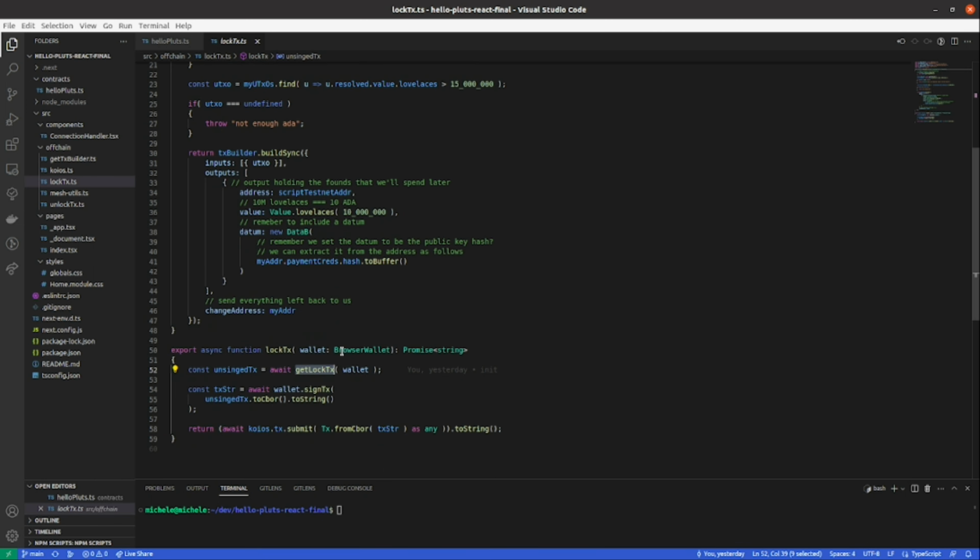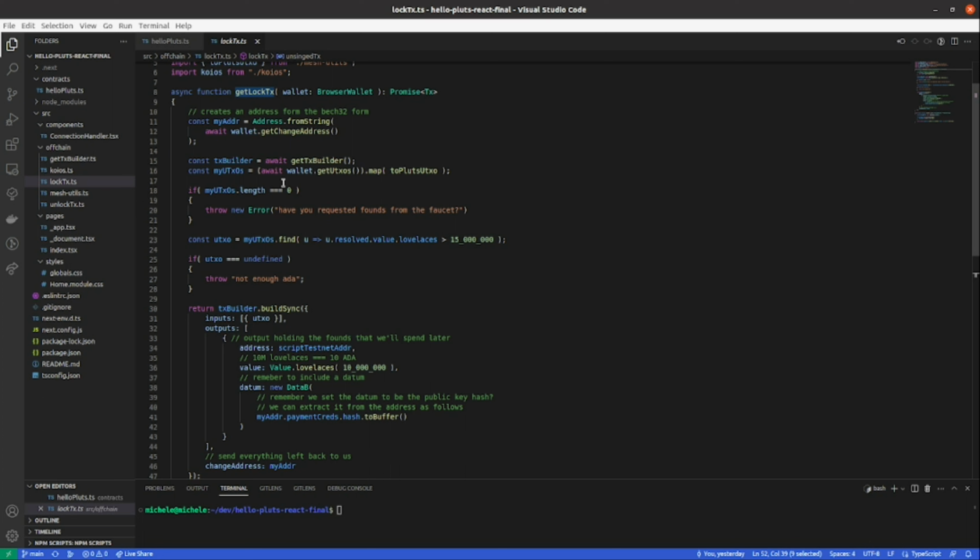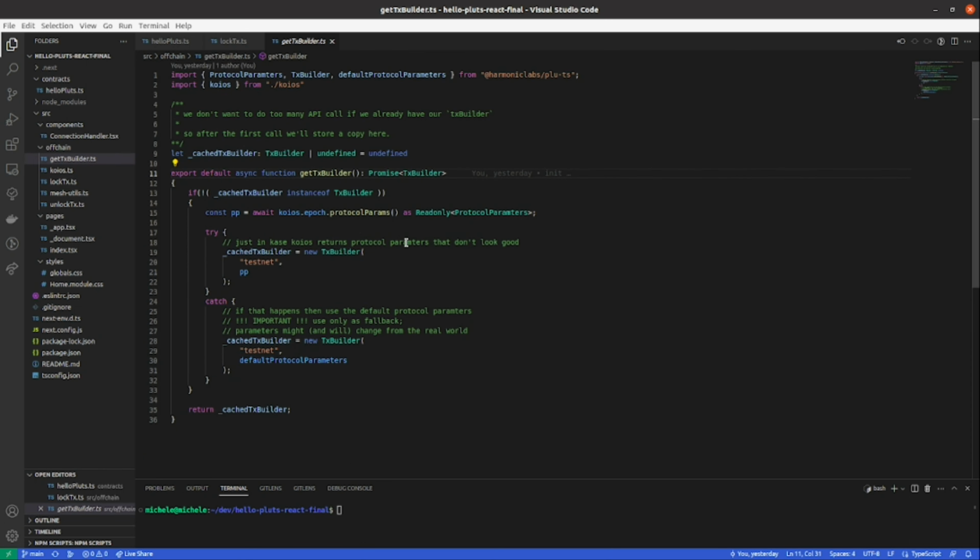So let's see how we create the transaction. Based on the wallet, we can get one of the addresses using wallet get change address. This is all present in the Mesh documentation. Then we are constructing a transaction builder, and if you go look how getTransactionBuilder is working, it is performing an asynchronous request to Koios to fetch the protocol parameters which are needed to check that the transaction is correct according to the protocol parameters of the blockchain. So using those protocol parameters, we can construct a transaction builder.